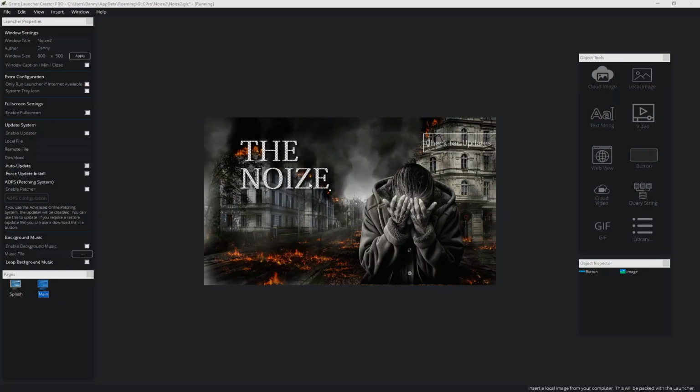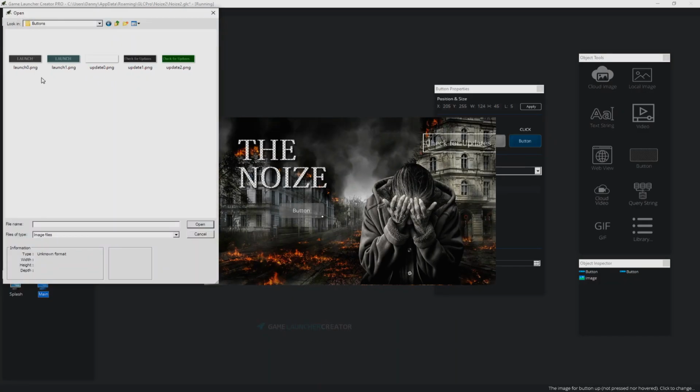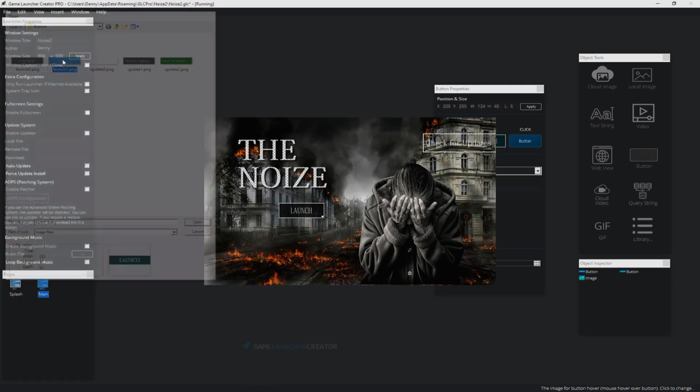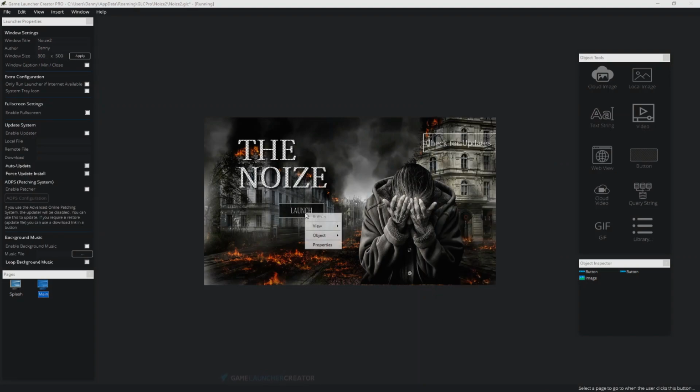So if I just nip back to our editor here and then insert another button, go to properties, and just quickly get the launch button. There we go. And then the hover is the turquoisey colour, and then I can just have the same for the click as well. I can just do object, resize to original, and pop it in there. You can see just how easy that was.